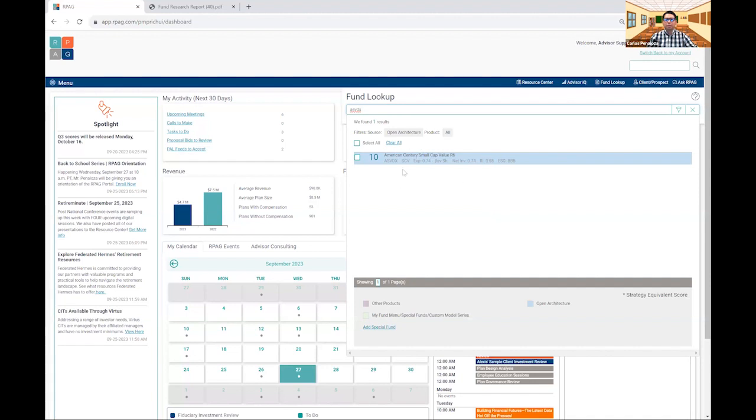We can get a snapshot view of what asset class it's in, the expense ratio, information ratio as well, and we can even see the ESG rating on this fund. If we wanted to see previous quarters or how this fund has been performing, we can simply select on that score, and we can actually see those previous scores here on the screen.